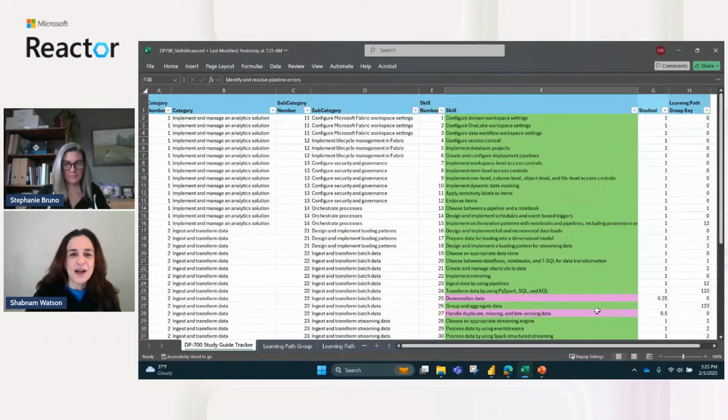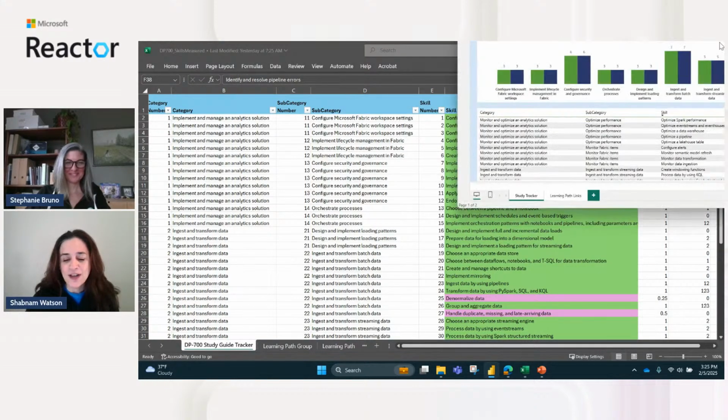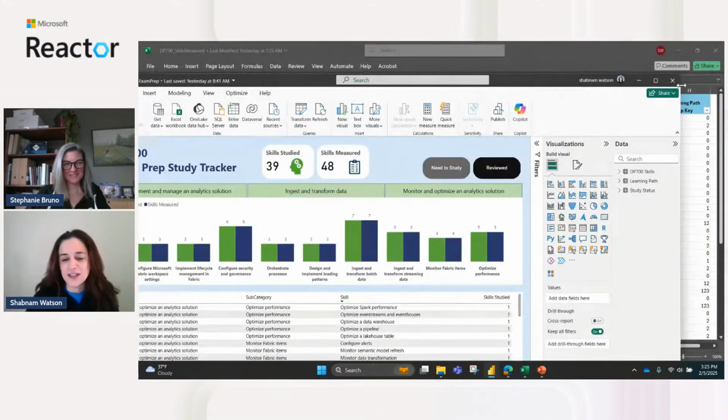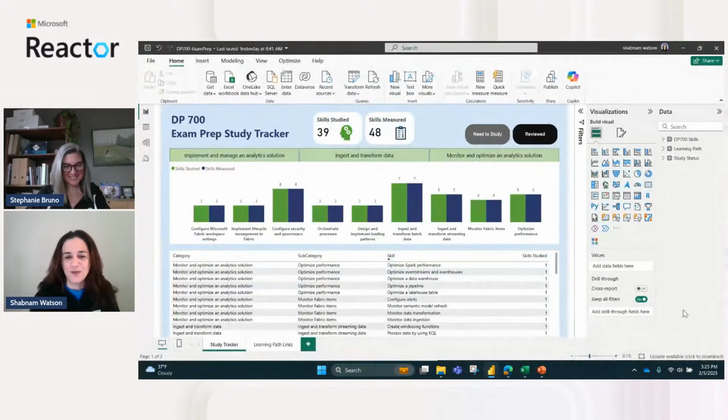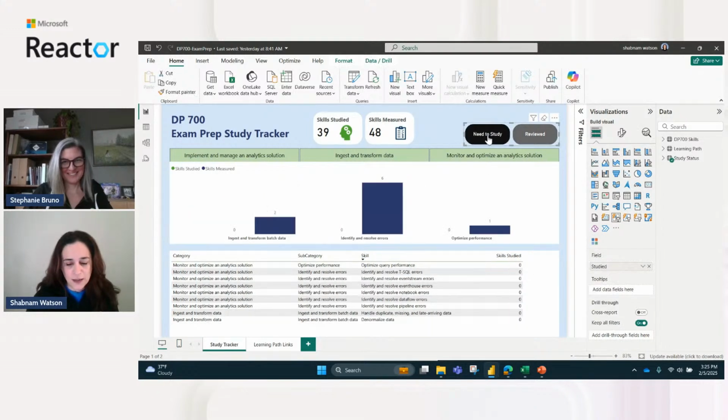And then, of course, I'm a Power BI enthusiast, so I had to take this to Power BI after this. So I ended up pulling this into a Power BI report so I could see the summary instead of the individual rows. As I was going through this, I would enter my progress in my Excel file and then make an update, and this would show me what I needed to study.